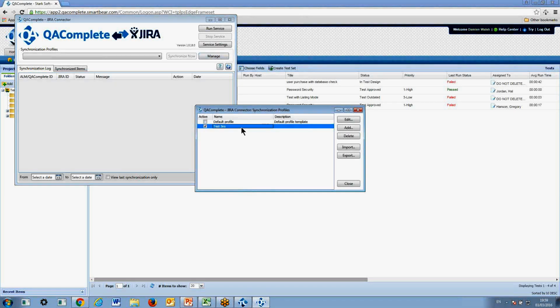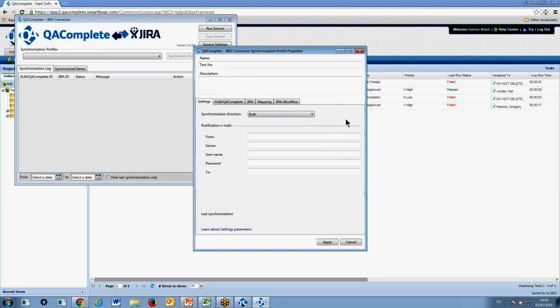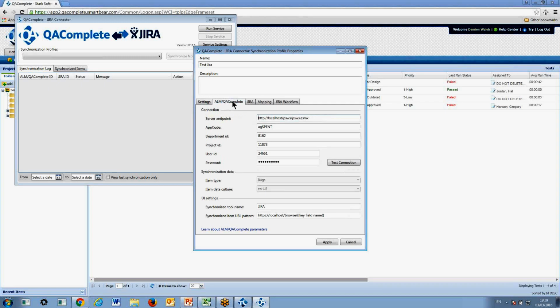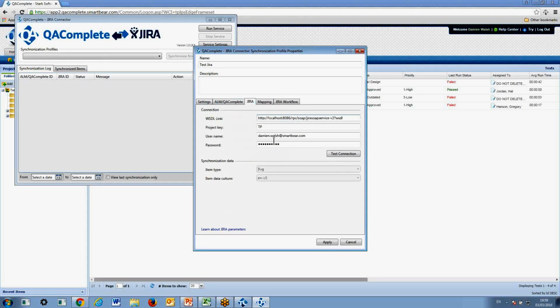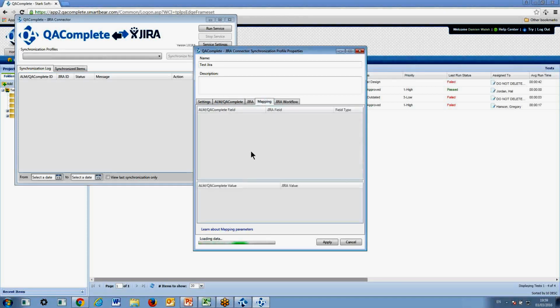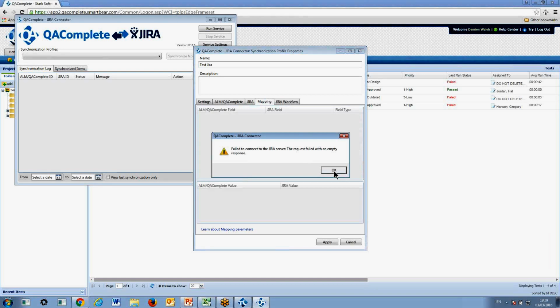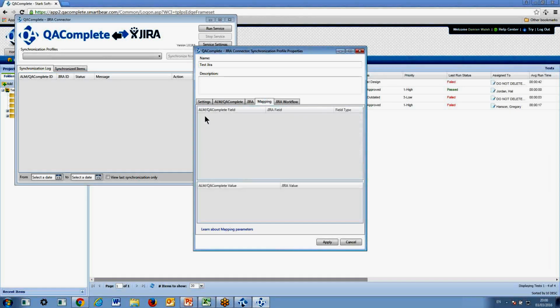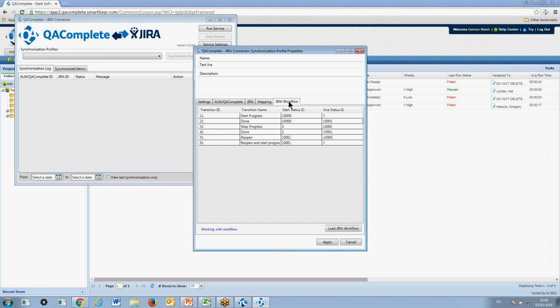But while we're on the topic of the connector, what we have here is a sample. Again, I'm synchronized across both directions, but the endpoints for that, the project ID, the user ID from a QAComplete point of view, for Jira what the project key is I'm working with, and then you've got the mapping. My server isn't running at the moment, but the mappings are between QAComplete and Jira fields, and also your Jira workflow. So if you've got a customized workflow for your status and so on, you can import that in there as well. All right, so that's the connector configuration.